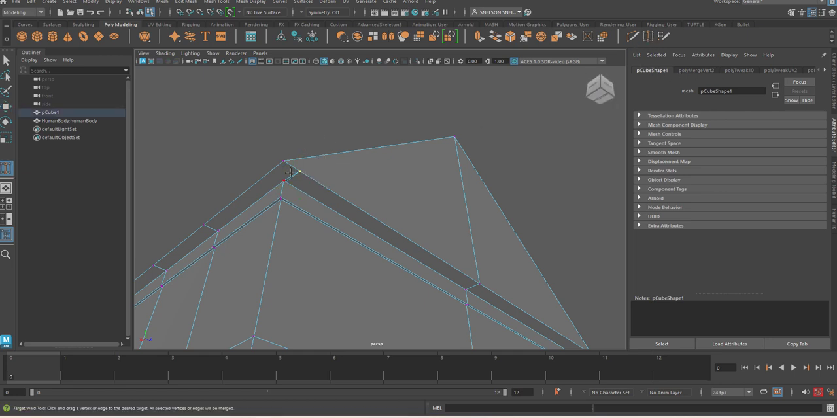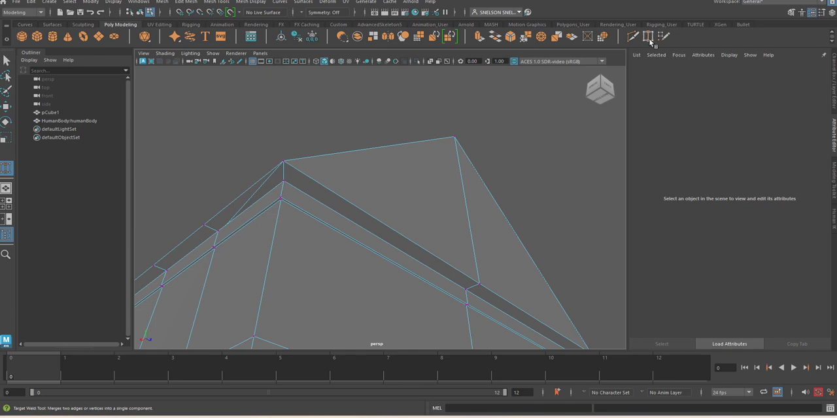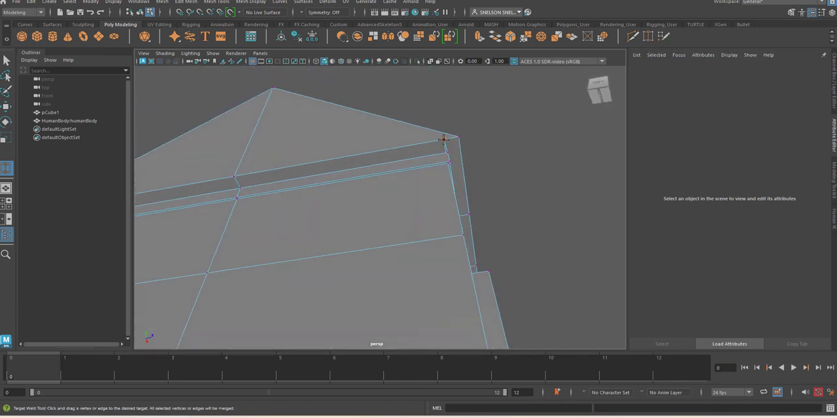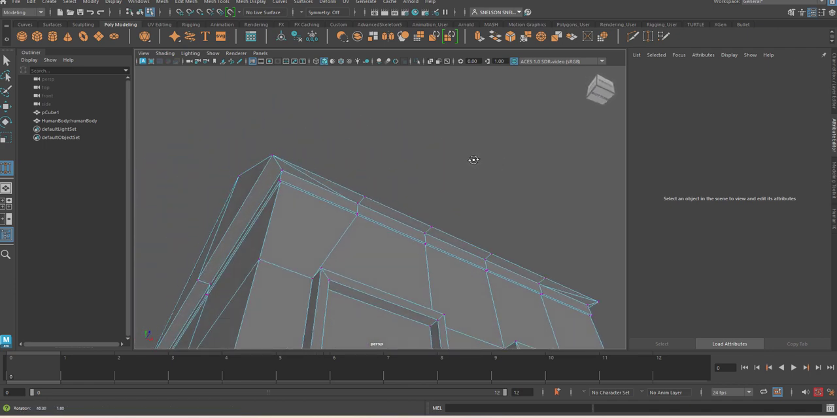No, it's not trapeze weld. That's what this button is. It's target weld. So you can take a vertex, you click on one, drag it to where you want it to be on top of another vertex, and they become one vertex. It's a good way of cleaning up your geometry.